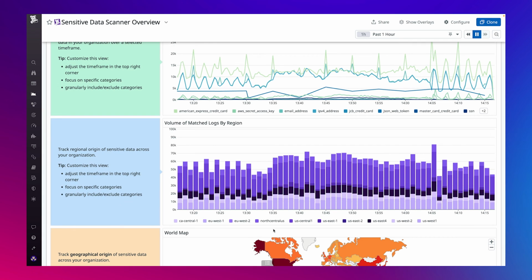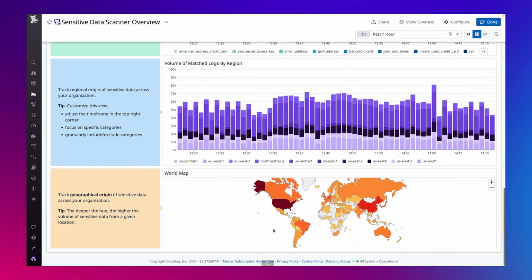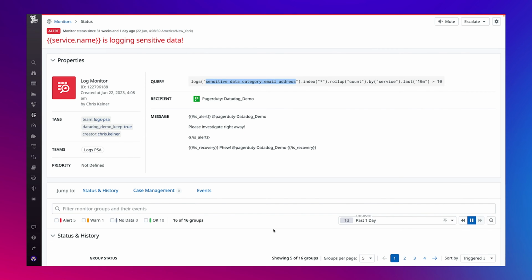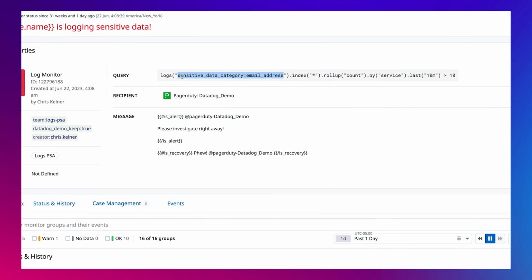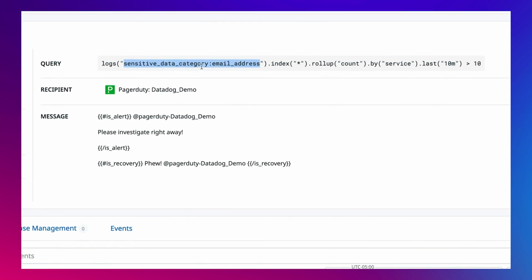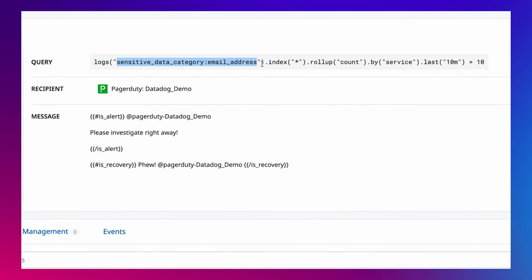So let's take a look at how you can get alerted quickly, even if you're not looking at a dashboard at all times. I have a pre-existing one that I just created earlier. Using the tags configured in data scanners, governance, risk, and compliance teams, or GRC teams, can create alerts to notify them as soon as a service begins logging sensitive data, or set a threshold above which they can be alerted by sensitive data spikes. This enables them to respond to sensitive data issues faster. As seen in this example, teams can create an alert that uses a sensitive data category email tag to notify them when email addresses are logged.